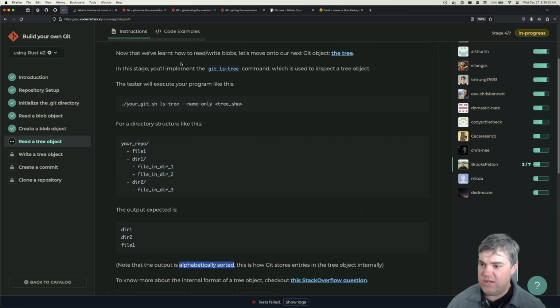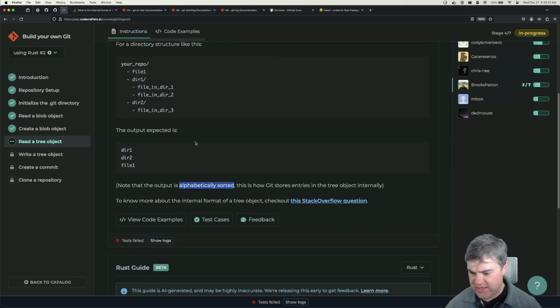Let's see, we know that the first n bytes of the compressed file are basically the word tree space, then the number of bytes in the actual tree, and then a null terminator \0. I think that's a null, right? And then we need to basically find that.